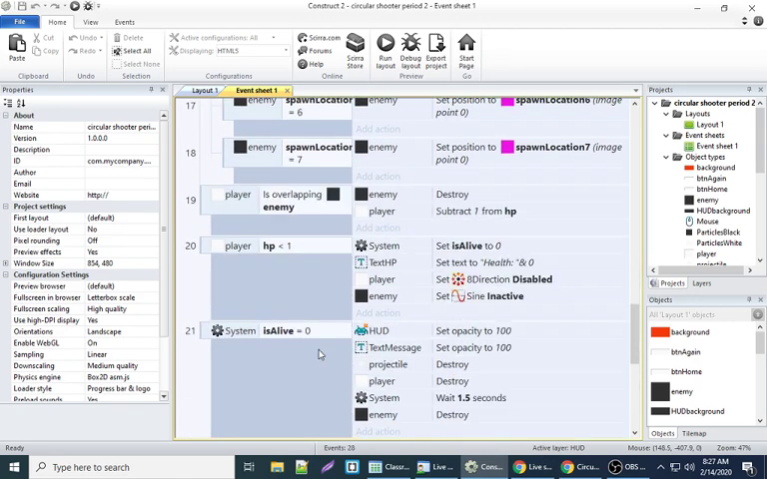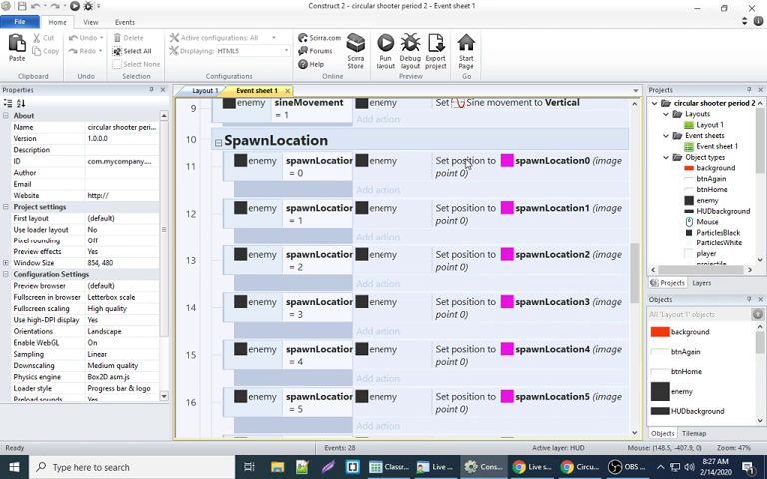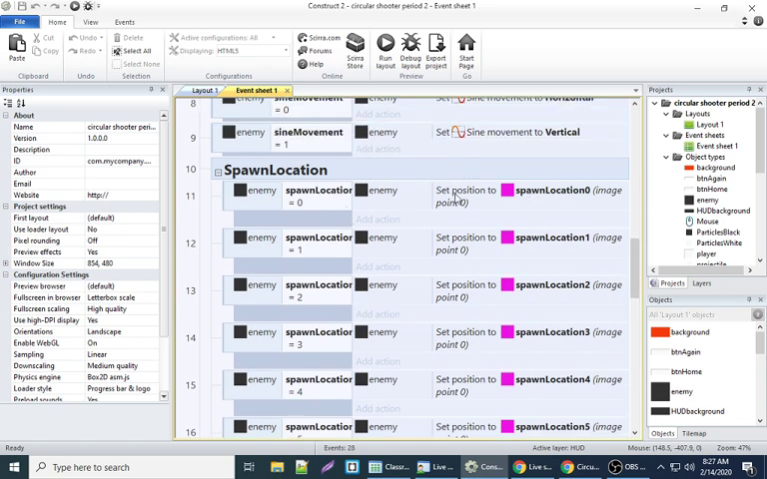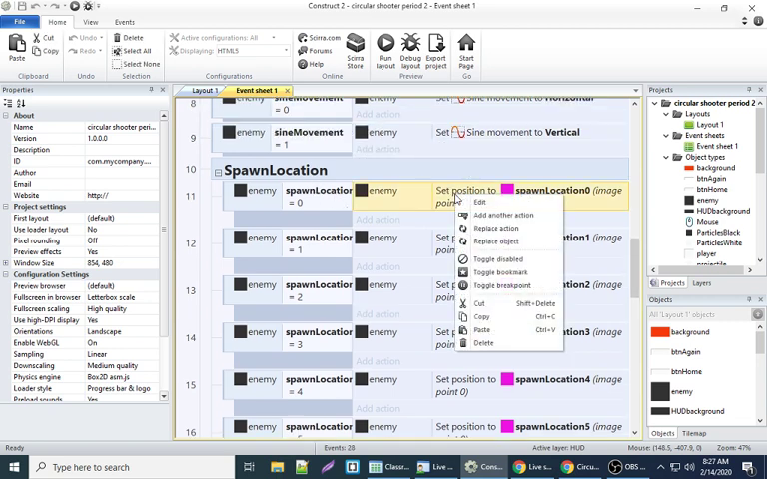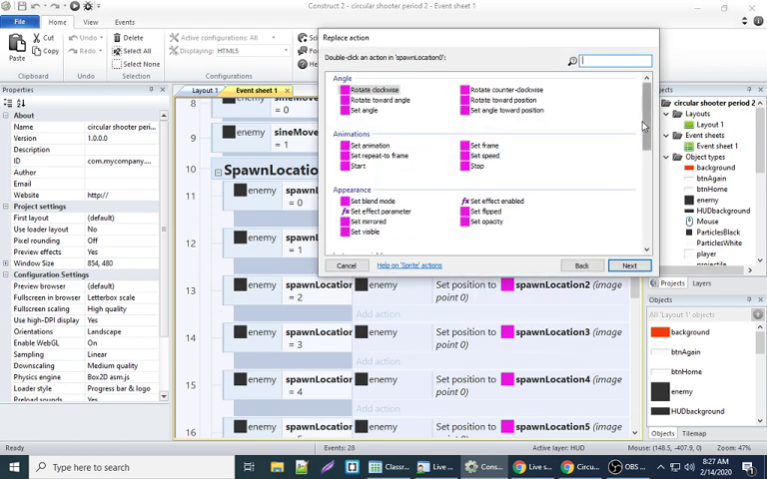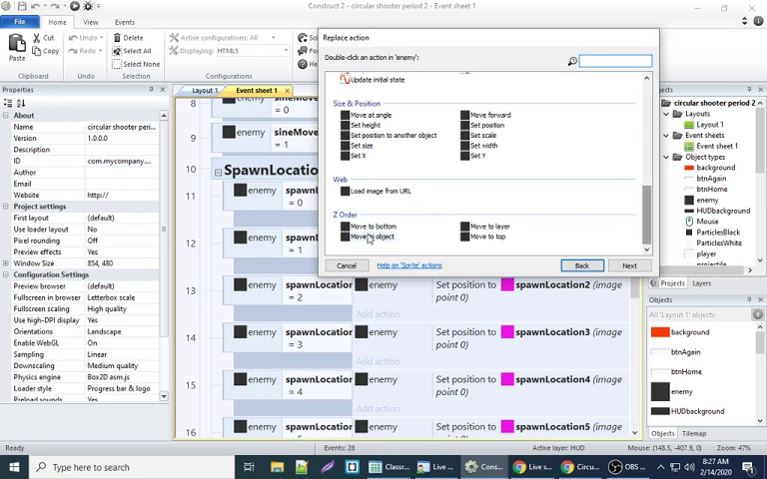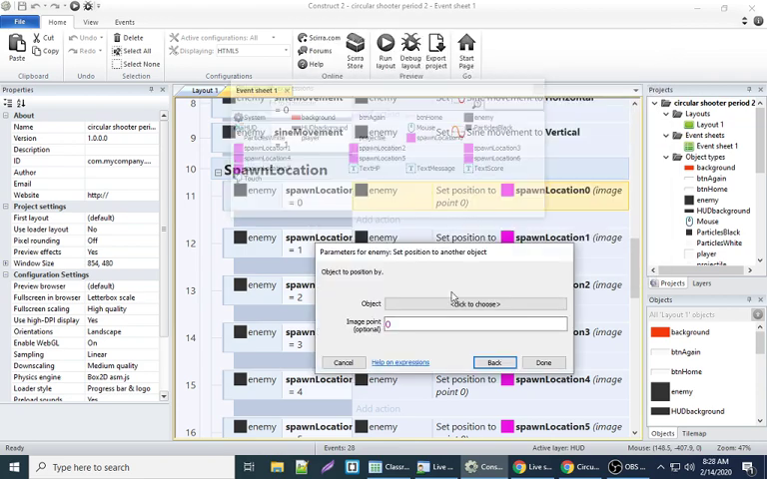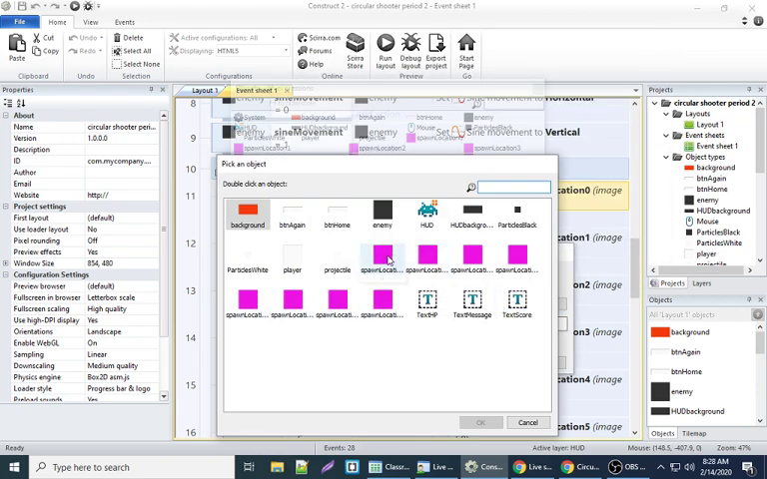That'll be good. So we left off yesterday. I made a mistake in this spawn location section. I used the wrong action. I said enemy, and I chose move to object. That's the wrong one. The one it should be is set position to another object. So that's moving the X and Y. So that one there, I fixed for mine.